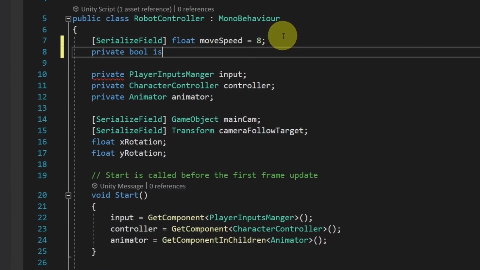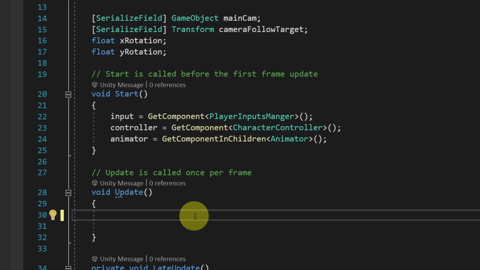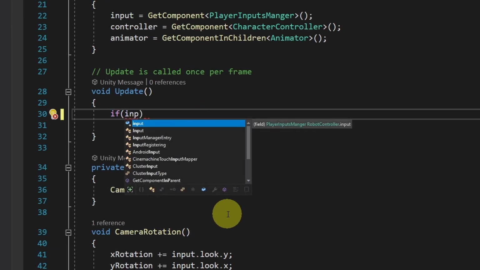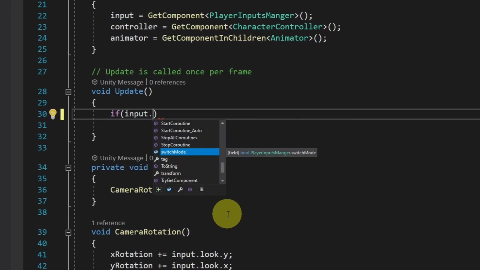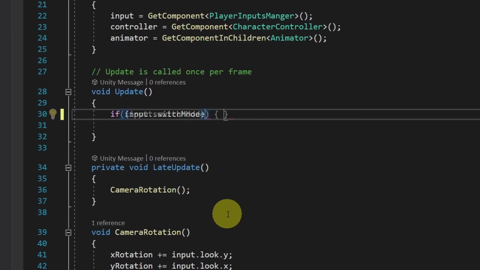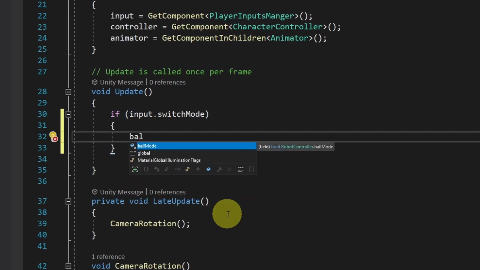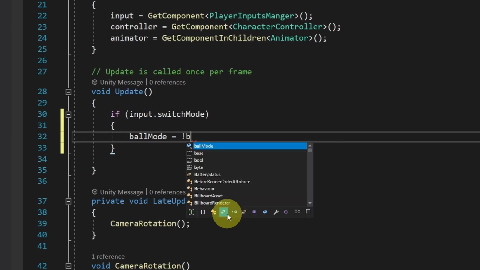We can call it isBall or ball mode. By default, it is false. And under the update function, which is called over and over again, we can check if we have pressed the control key using the input object, then dot, the name of the boolean, switch mode. In such case, we have to reverse the boolean ball mode using the exclamation mark, ball mode.